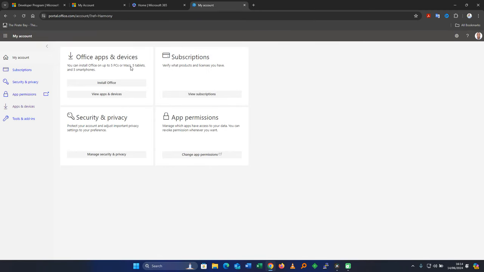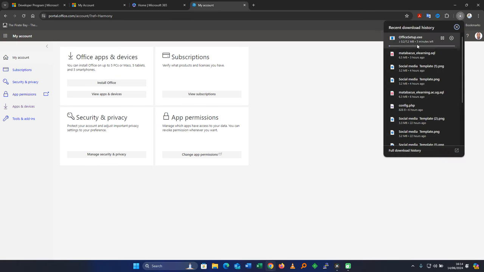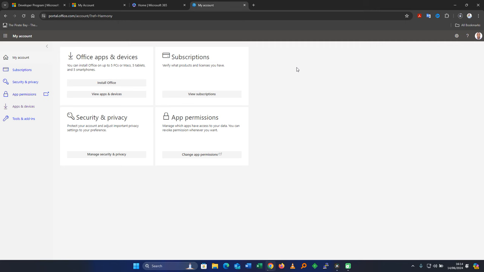You'll be taken to this page. What you do, you say install Office. Click on install Office. A setup will be downloaded, will be added to your downloads, and when it finishes downloading, you're going to open this setup and Office will be installed on your computer. It will be licensed.